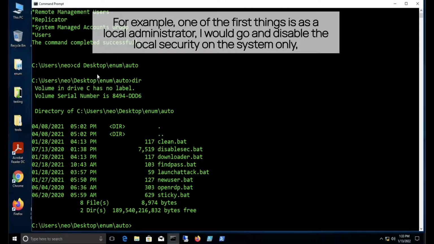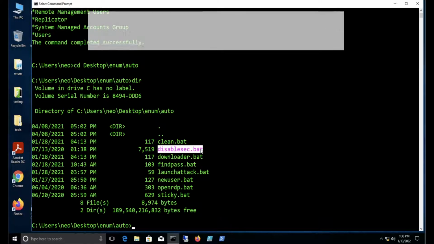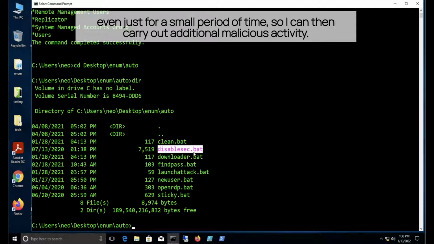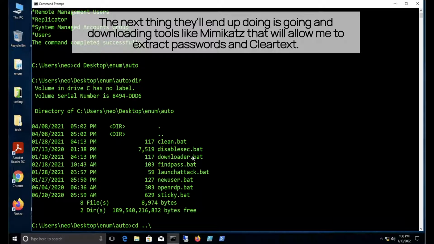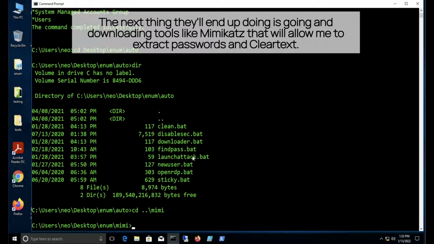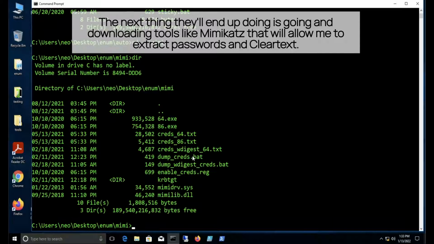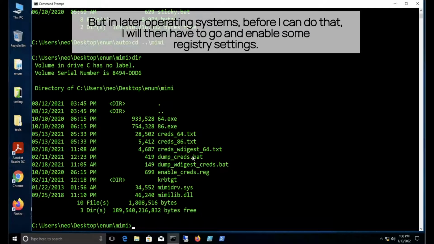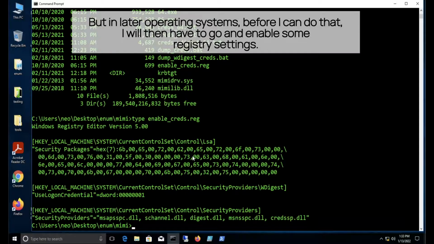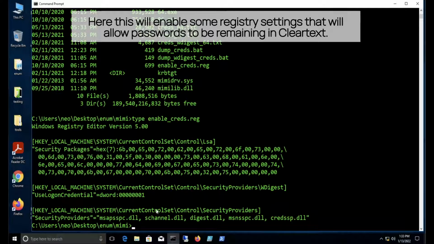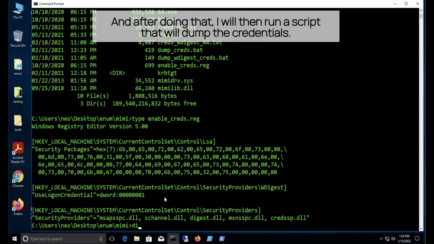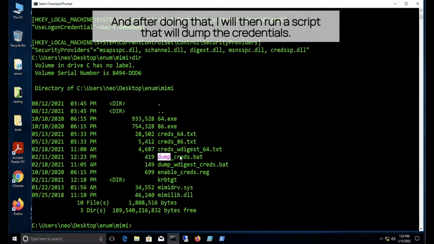For example, one of the first things is, as a local administrator, I would go and disable the local security on the system, even for just a small period of time, so I can then carry out additional malicious activity. The next thing they'll end up doing is downloading tools like Mimikatz that will allow me to extract passwords in clear text. But in later operating systems, before I can do that, I will have to enable some registry settings. Here, this will enable some registry settings that will allow passwords to remain in clear text. And after doing that, I will then run a script that will dump the credentials.